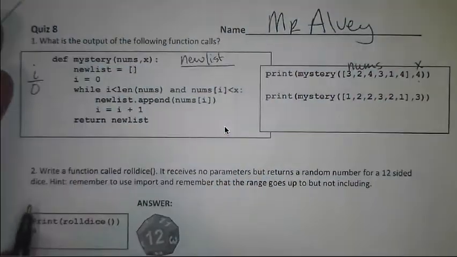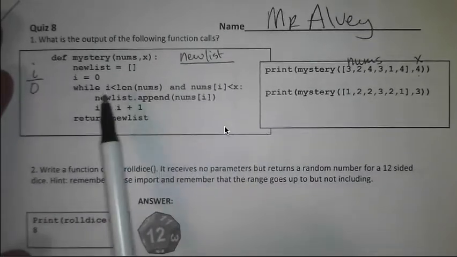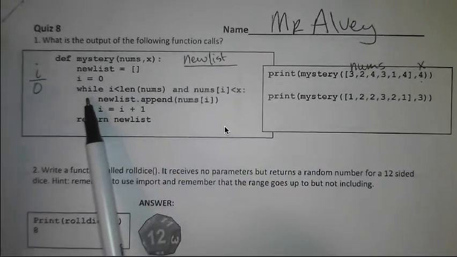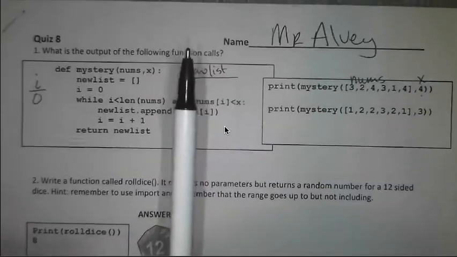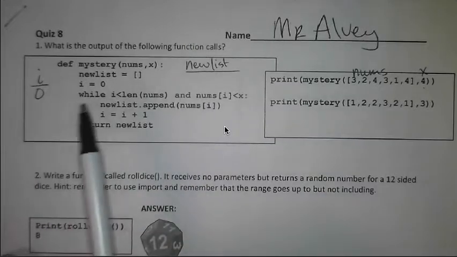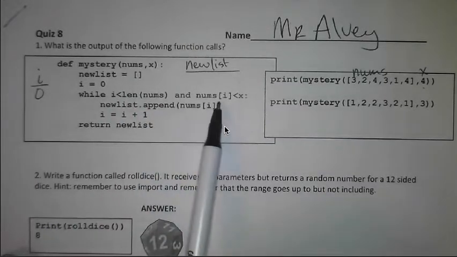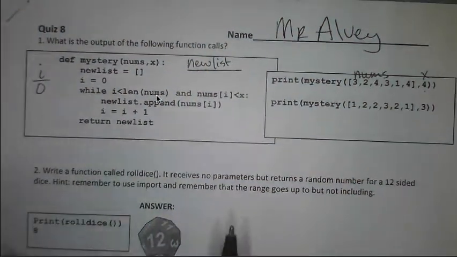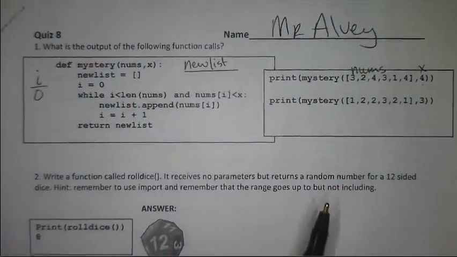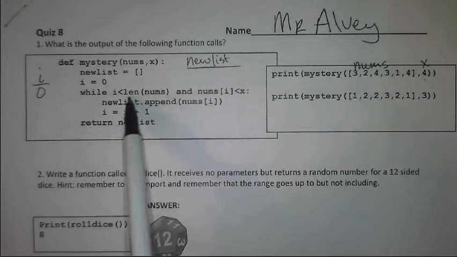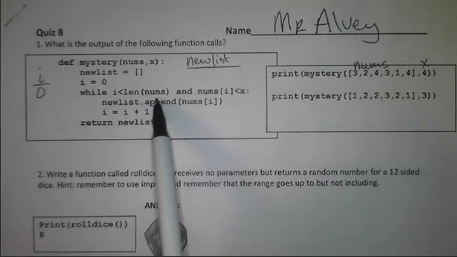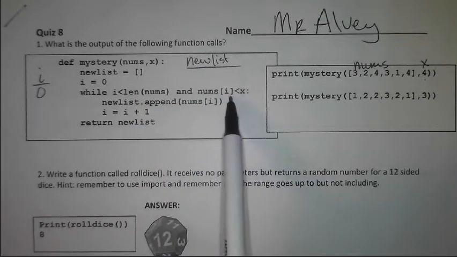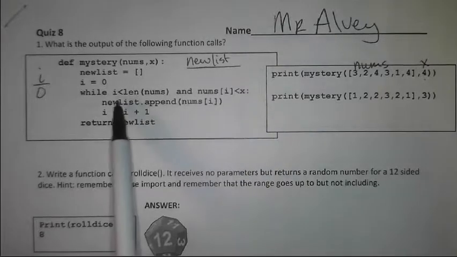i starts at 0. All right, so we've learned while loops now. While loops are much more flexible than for loops. Things don't get done automatically, but we can ask more complicated questions and end the while loops in lots of different ways. So we have to look at this while loop: it has two parts. This condition has to be true, and this condition has to be true.